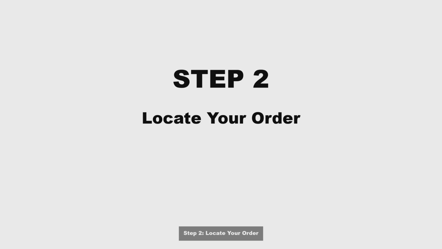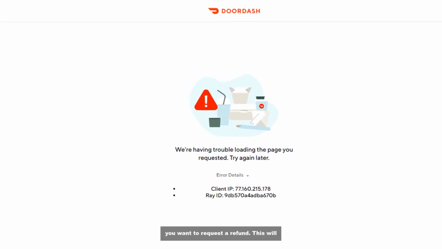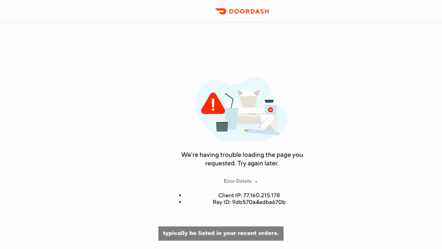Step 2. Locate your order. Navigate to the Orders section of the app or website. Find the specific order for which you want to request a refund. This will typically be listed in your recent orders.